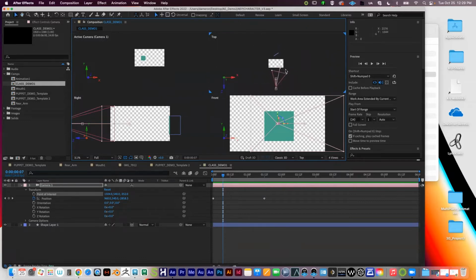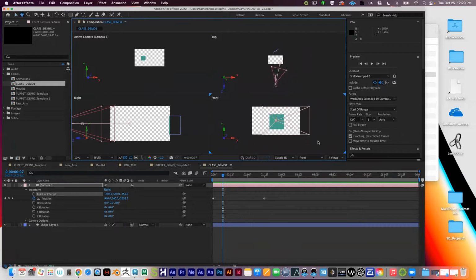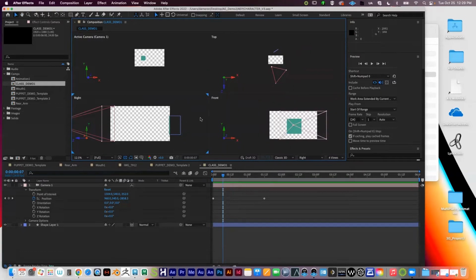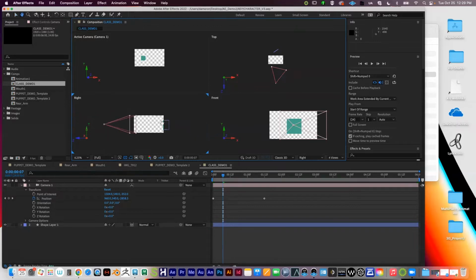And I'm just using my middle mouse wheel to zoom out and the space bar to pan it. Right here, I have the front view. And then finally right here, and I'm just clicking it. So these blue arrows show on the outside so I can see where I'm clicking. This is the side view right here.